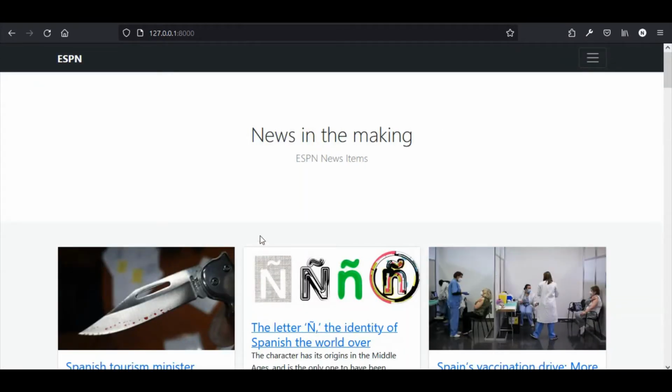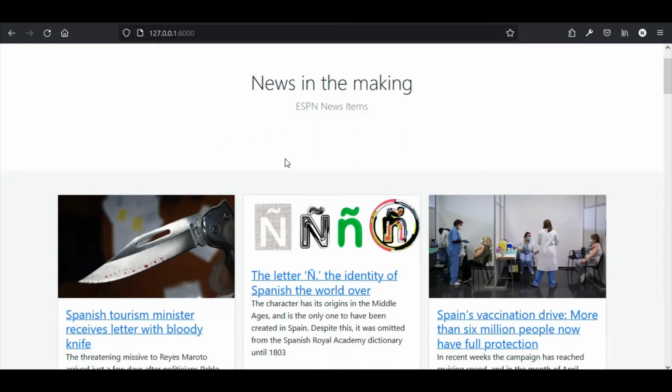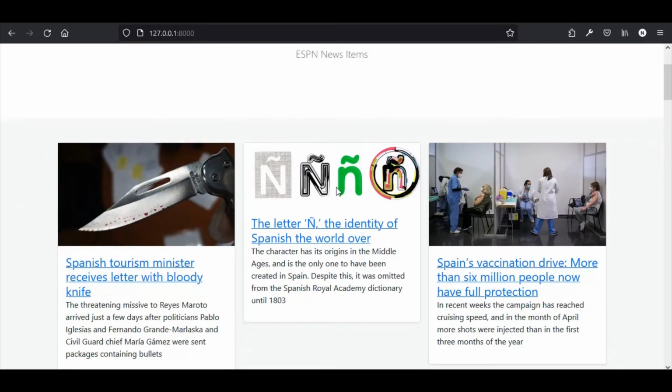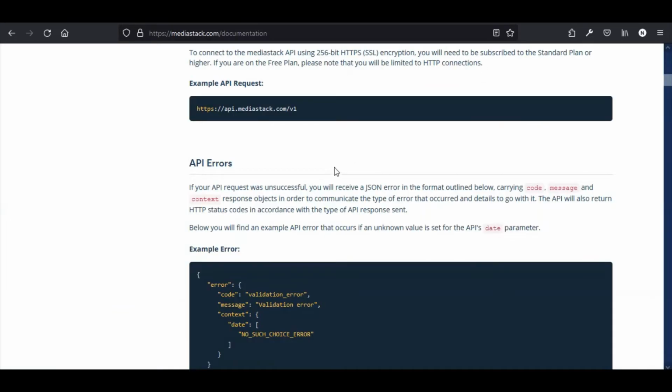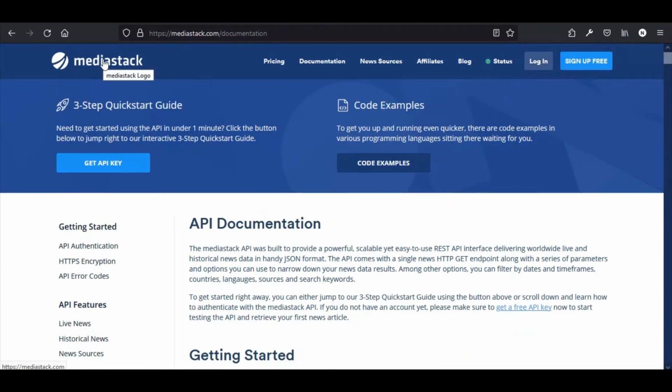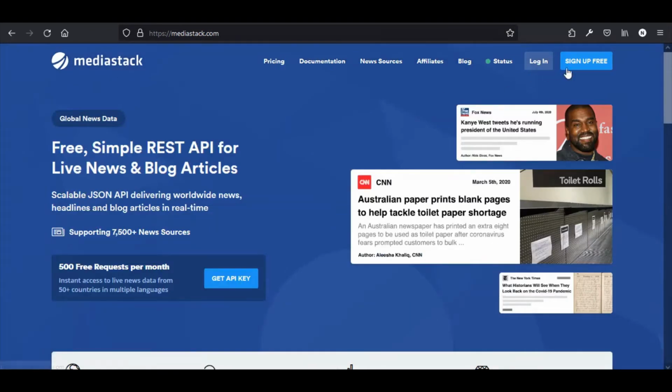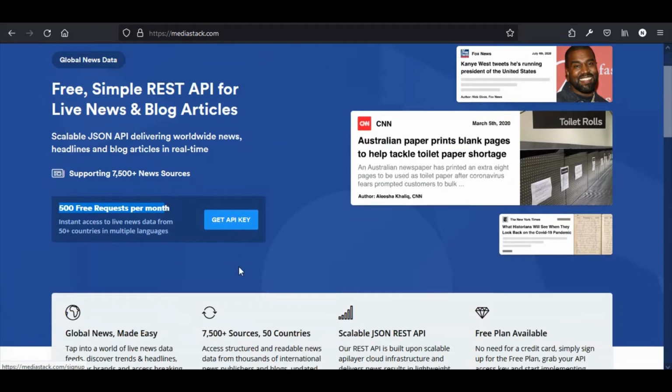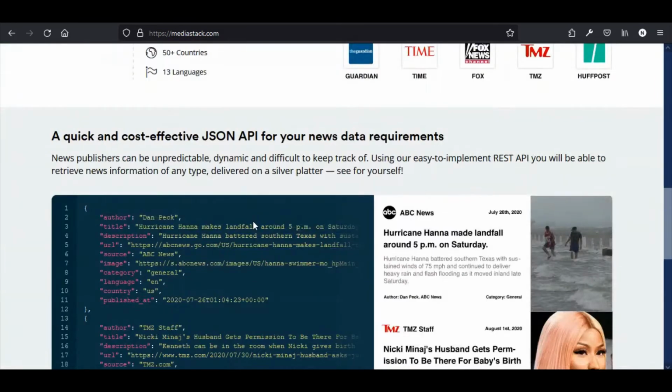So what we need is actually we are going to use Bootstrap, as I said, and also an API that fetches some news items for us. The API we are going to use is this one called mediastack. So you need to sign up for free, and you get an API key. You can have 500 free requests per month when you get your API key. So you need to do that before starting this project.